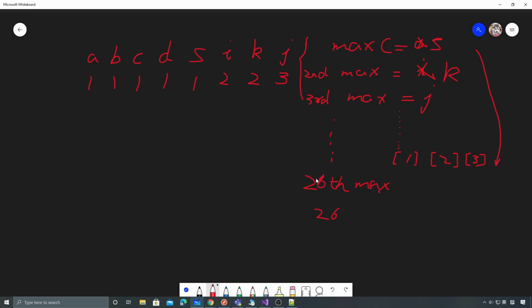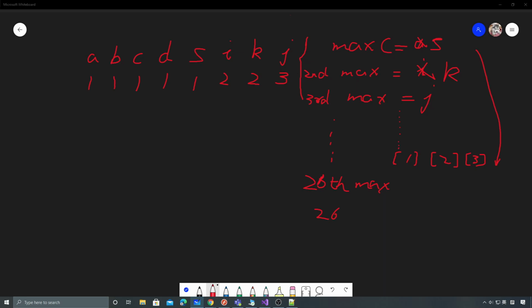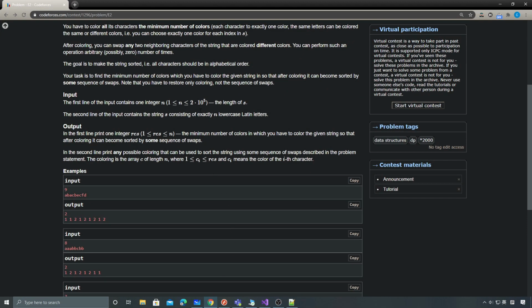And since this 26 is a constant, a limited size, we can solve this problem in O of n time because the input is 10 to the power of 5, and for each of the letters we only need to loop through at most 26 times. I think we can just start coding.